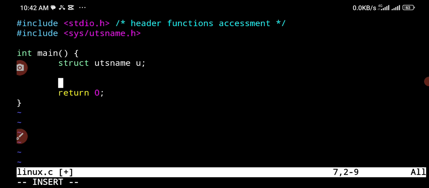We can use the function called uname, which is a function. Now we can pass in the address of this u, which is this structure of utsname. So I will say ampersand, which is used for accessing an address. Which address are we trying to access? The structure of utsname called u. So we put our u and close that bracket and press enter. So now we are able to access that structure.